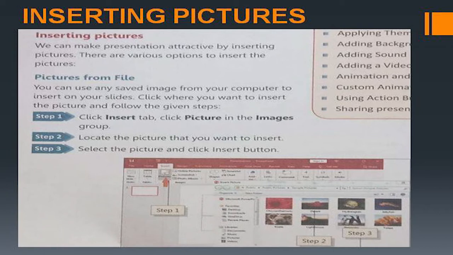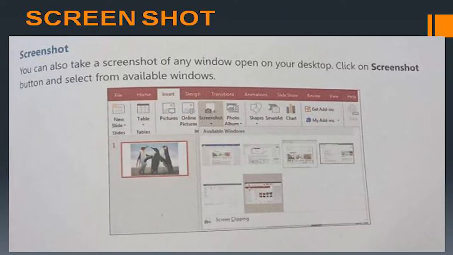Click the insert tab and click on pictures in the images group. Locate the pictures where you want to insert. Select the picture and click the insert button. Screenshot: you can also take a screenshot of any window open on your desktop. Click on the screenshot button and select from the available windows.